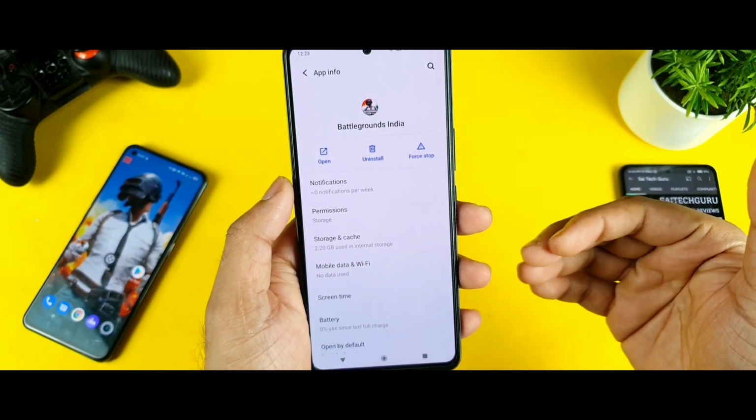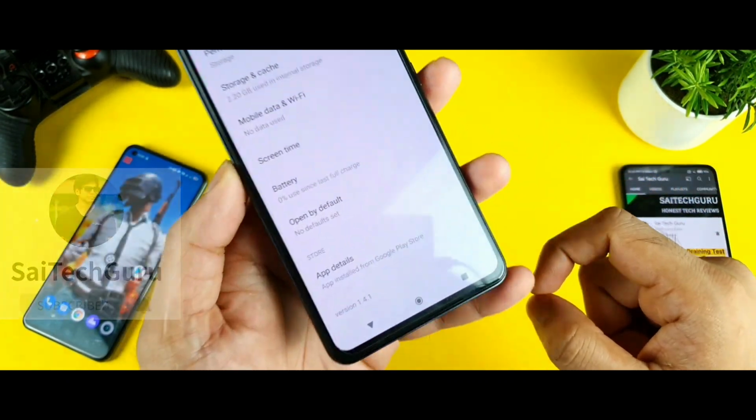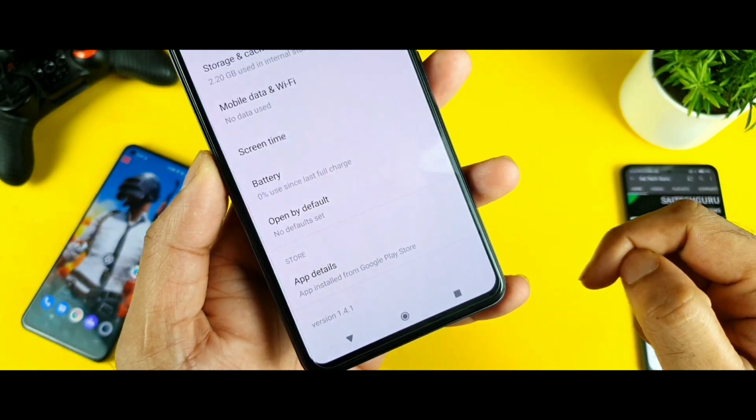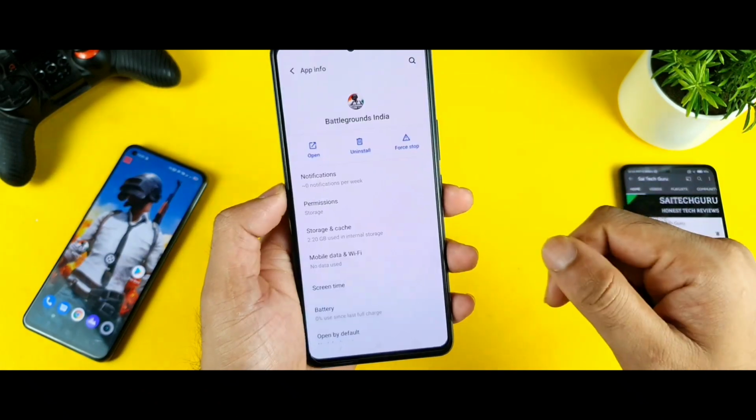In case your phone already has Battlegrounds Mobile India, as you can see, first try to uninstall that game. This is the 1.4.1 version which I installed on this phone. So first try to uninstall that game.